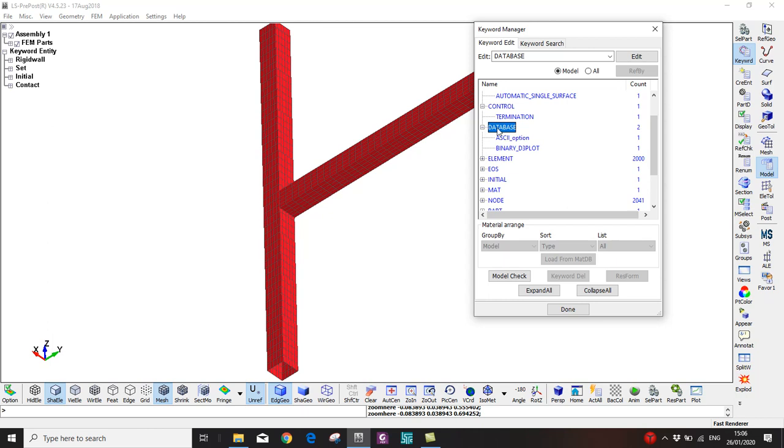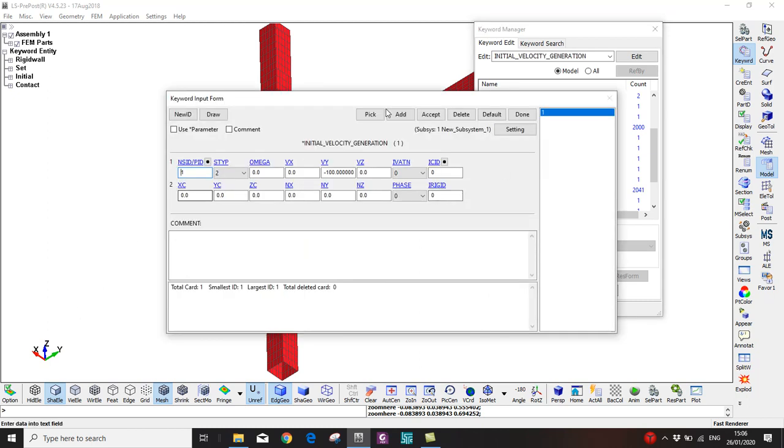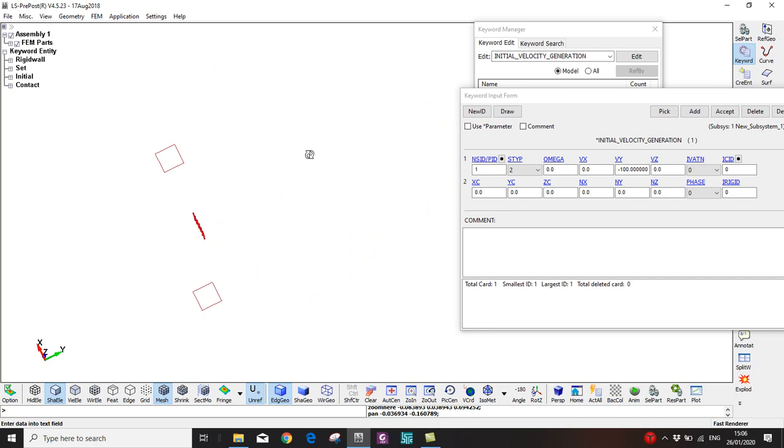Database, this is the output. This is the output frames. This is the output for the forces, the rigid wall forces. Equation of state, this is extra in case you are using Johnson Cook with solid material. Initial velocity generation is going in the negative y, should be fine.